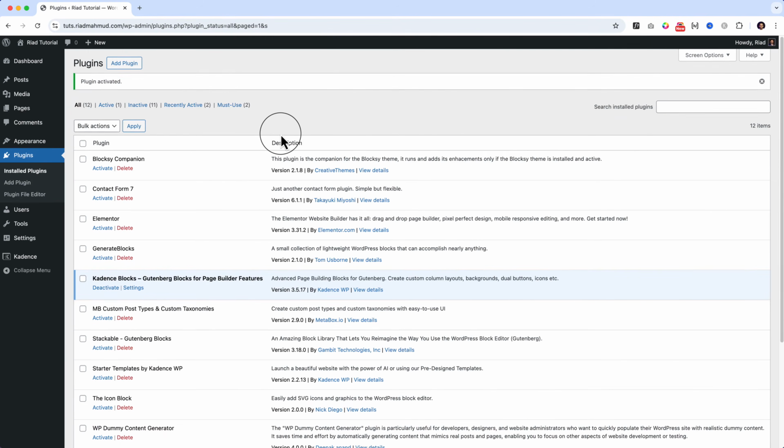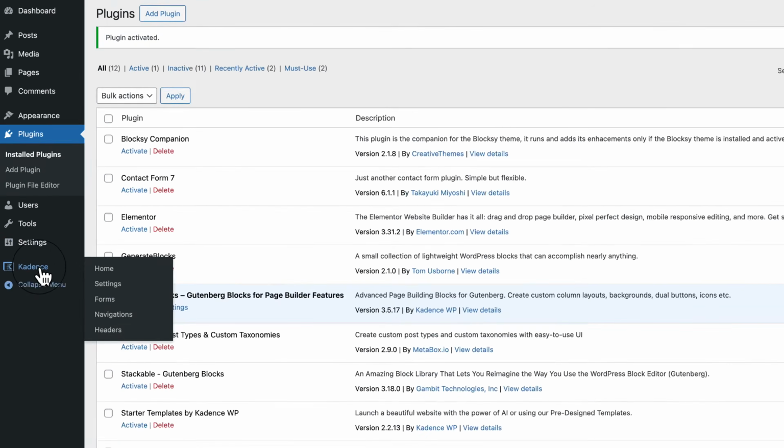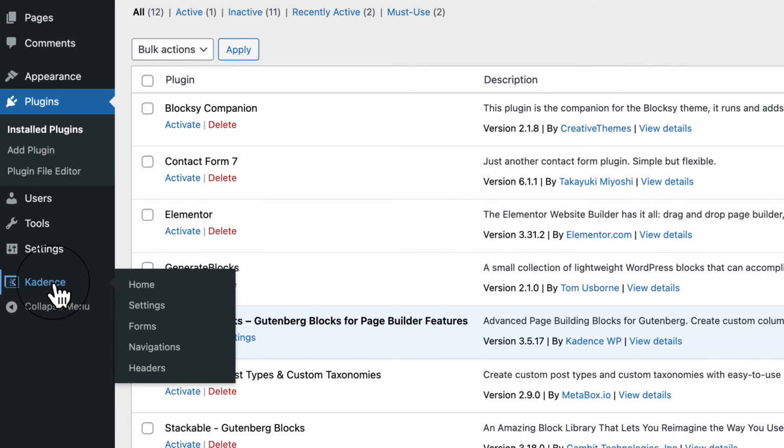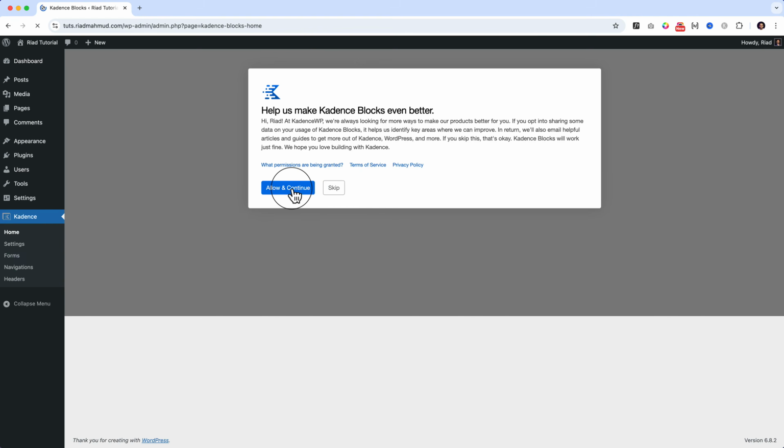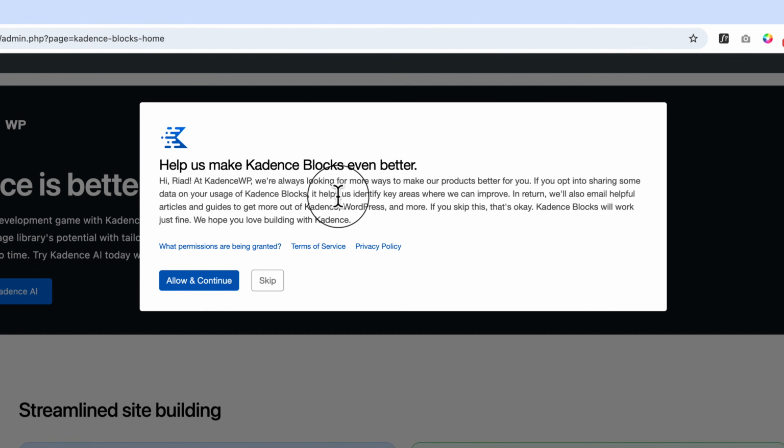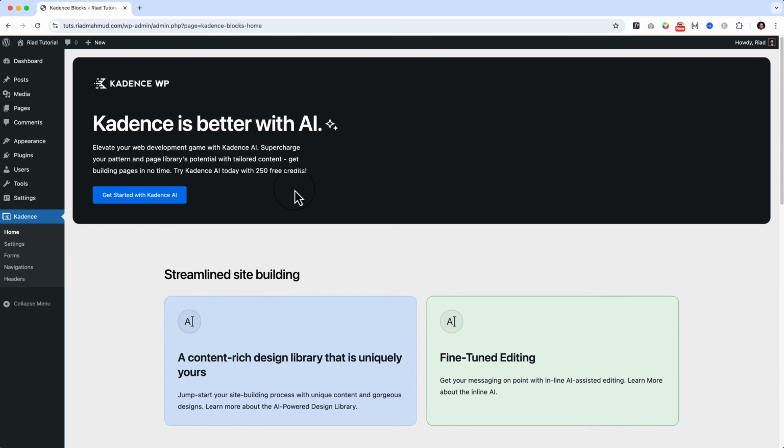After activating Kadence, on the left hand side you can see an additional menu called Kadence, and I'm going to click over here. It will ask you to allow and continue because it will get some data from your websites to make Kadence better. You can read this and allow and continue, or simply skip this part. I'm going to allow and continue. We are not going to explore the AI features in this tutorial. We're going to explore each and every single block that comes with the Kadence free version.